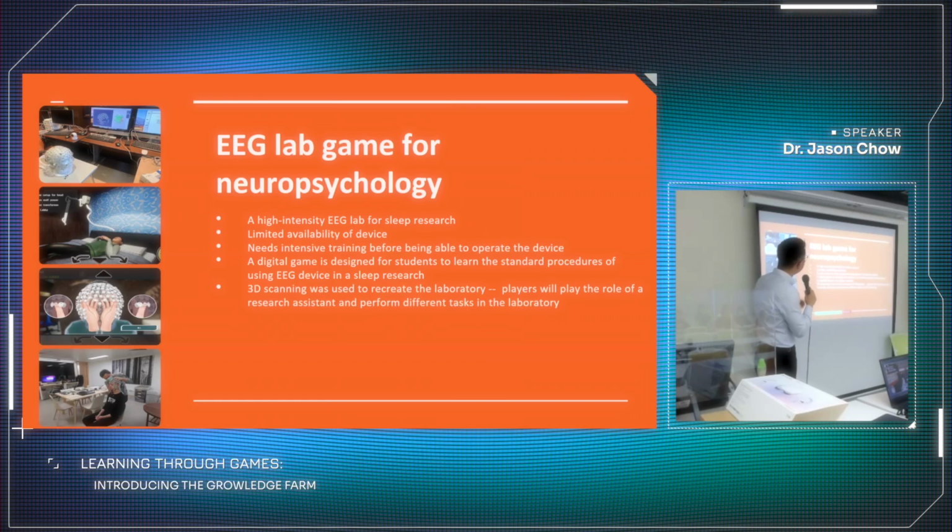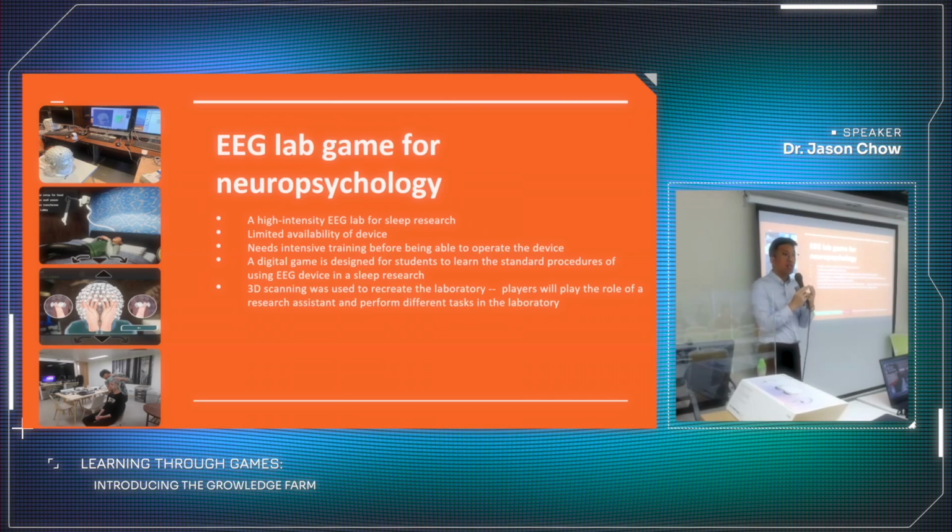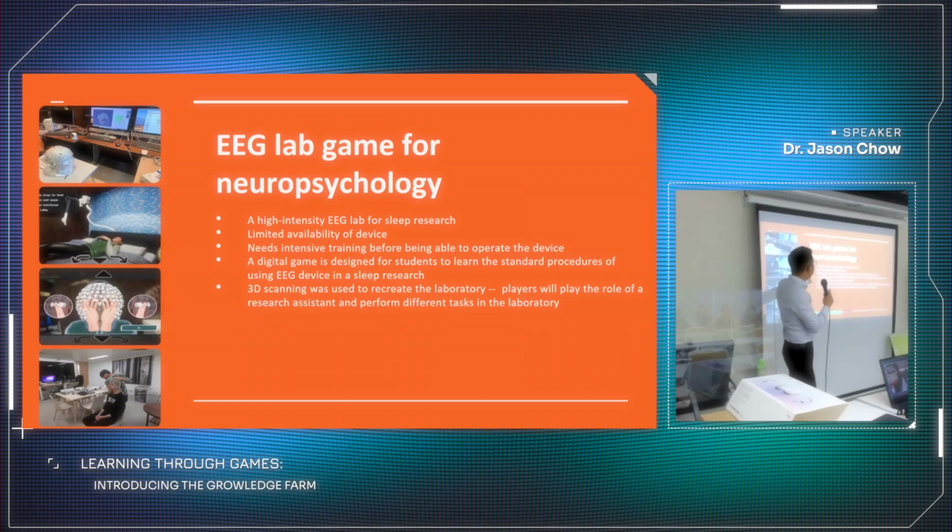So another example is an EEG lab simulation game. As I said before, one of the advantages of using games to teach is that we can simulate different situations that are very difficult to replicate in a real world setting. So one recent product that we have developed is an EEG lab simulation game. In the Department of Psychology, we have a high intensity EEG lab. The device is used to record brain waves during different activities.